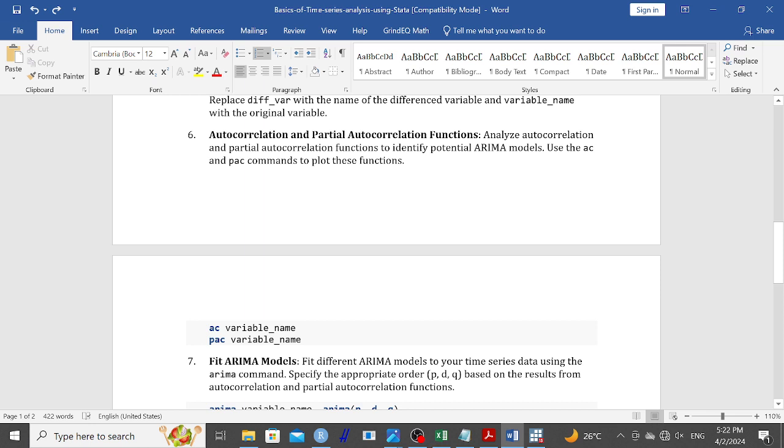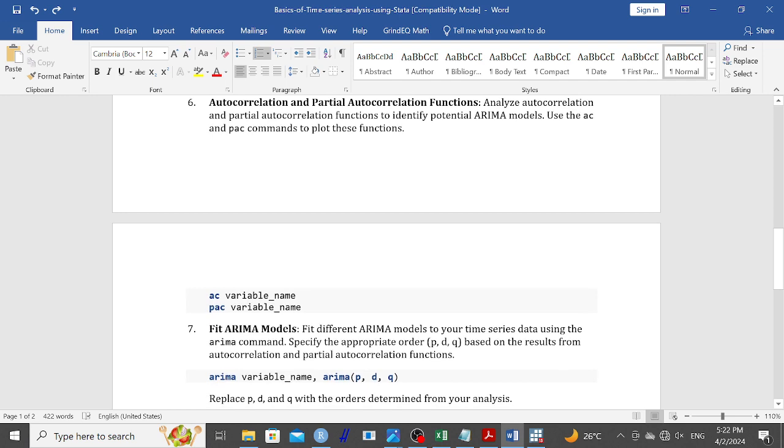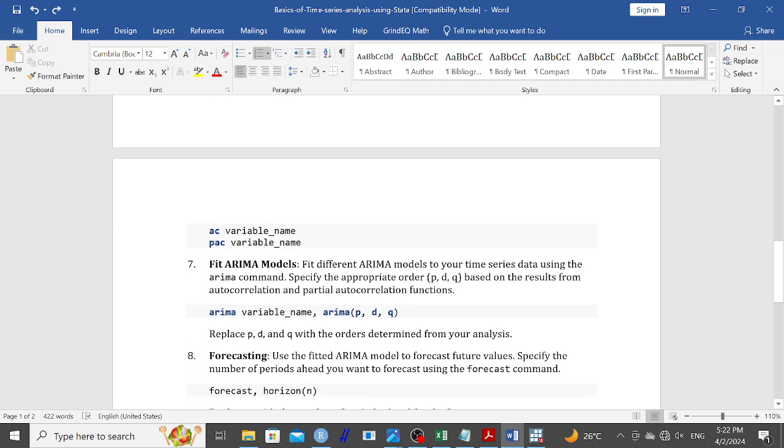ARIMA is an autoregressive integrated moving average model. We use this to test it, and here we need to specify some orders. The P here comes from the AR, that is the autoregressive model. D here is differencing. If we have differenced once, we put 1 here. Then Q is the moving average aspect.